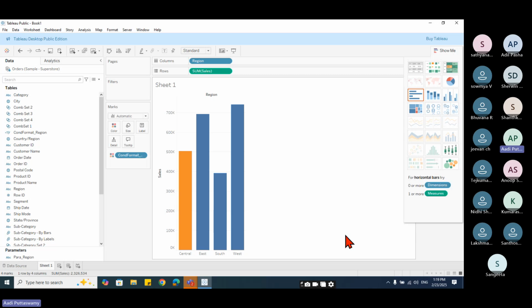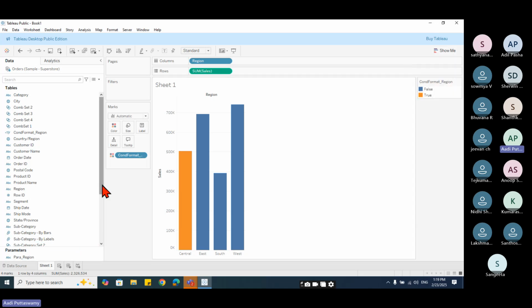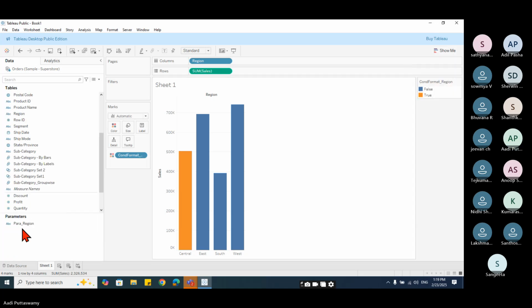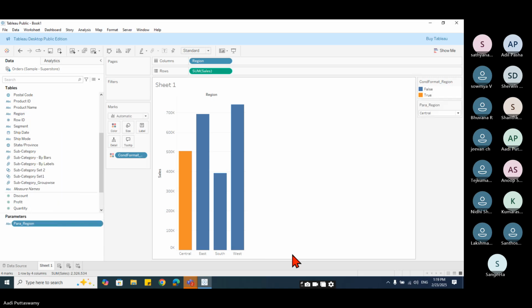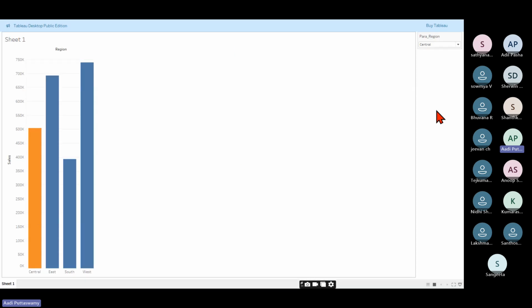Done. But there should be some way where I can go and select. Can you see these parameters here, at the bottom? Right click and say show parameter. Can you see this? Now let me remove this legend. Okay. Now let me go here. Can you see? The user will have this now, right? See?